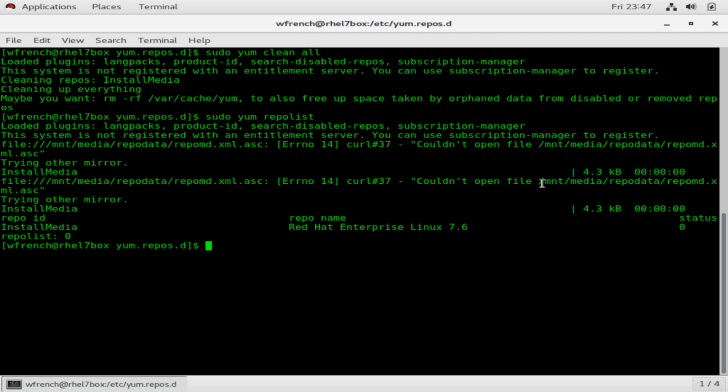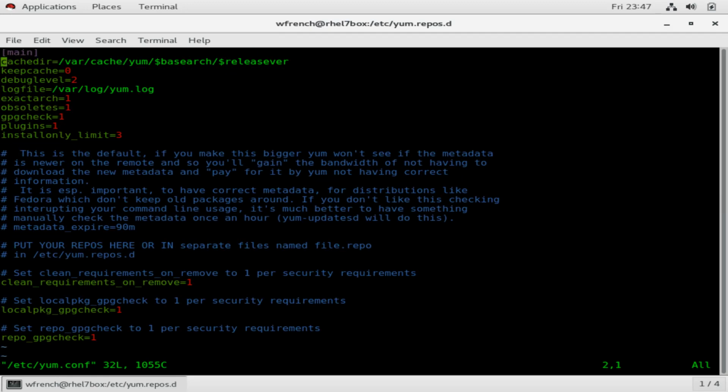So I got to do a sudo, because this file is going to be under /etc. It's going to have root access only. And I'm going to do vim /etc/yum.conf. There we are. And I need to go all the way down to the bottom of this file to the repo_gpgcheck parameter. And I got to change the value of 1 to a value of 0. Quit and save this file.